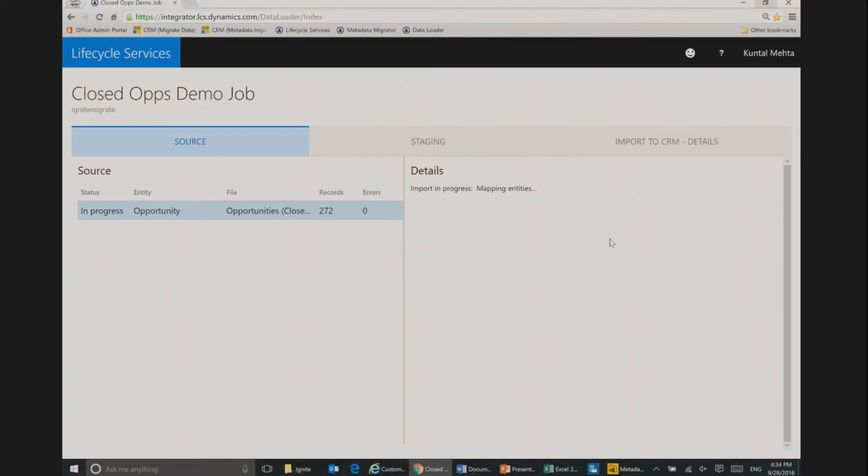And it would do this for multiple files. So if you had opportunities, accounts, contacts, it would automatically sequence which ones needed to go first. Even if you uploaded opportunities, then accounts, then contacts, it would know to do your accounts, then your contacts, then your opportunities based on the relationships. It's actually pretty smart that way.